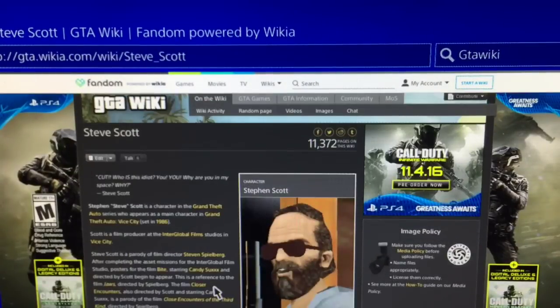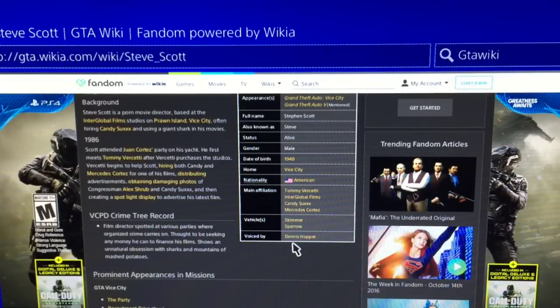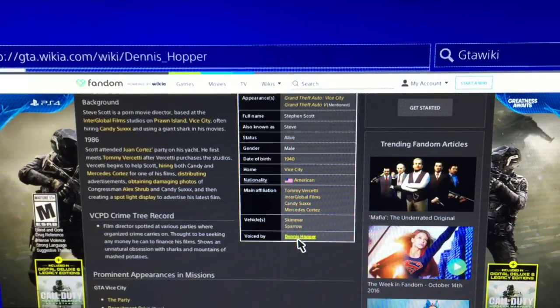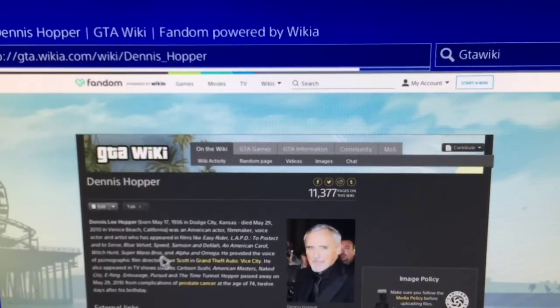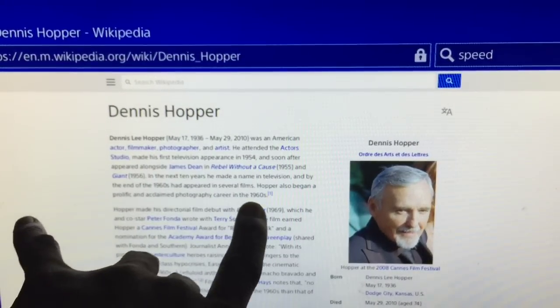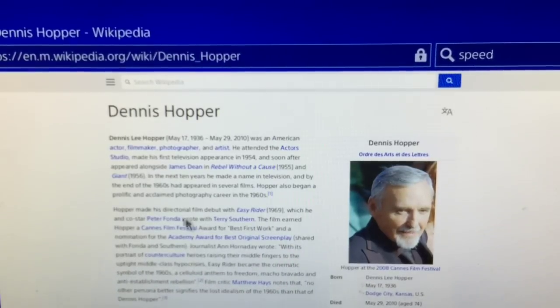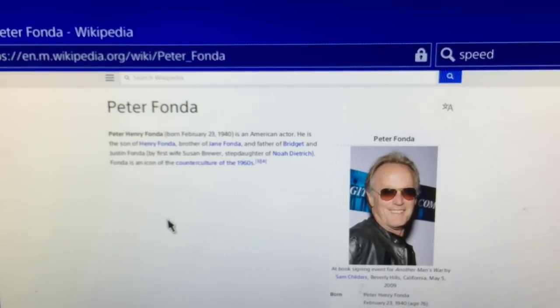Steve Scott, okay? The duality of Steven Spielberg here, and guess who he was voiced by? Dennis fucking Hopper, okay? I'm telling you guys, they do this shit for fucking reasons, time and time again, and you know why? For it ties right back into the truth, like Easy Rider in 1969, and even Peter fucking Fonda, okay? Now, if you don't know who the fuck this is, the man who voiced the truth in GTA. It's all one big algorithm, and it's one big mosaic, you guys.